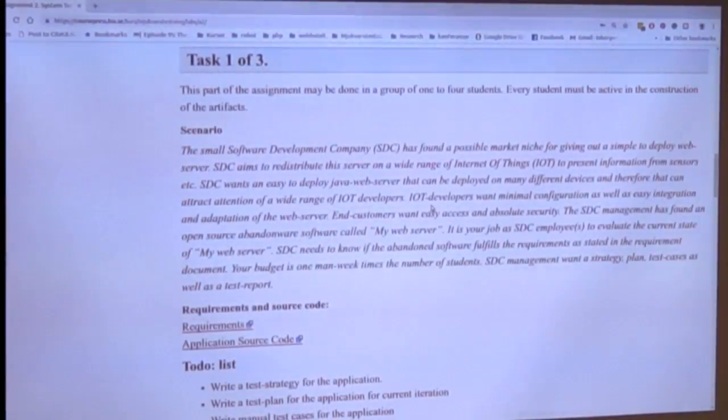So the first part is that we have the software development company, the SDC, stupid name, has found a possible market niche for giving out a simple to deploy web server. SDC aims to redistribute this server on a wide range of Internet of Things to present information from sensors, etc.